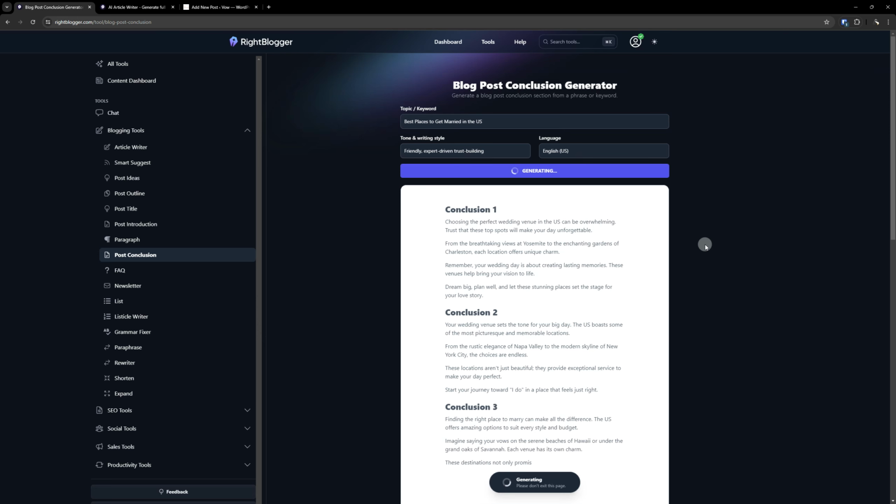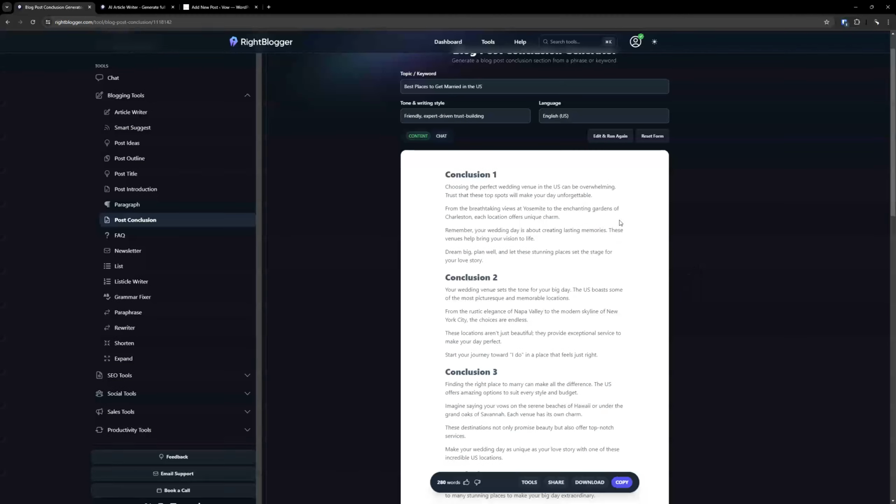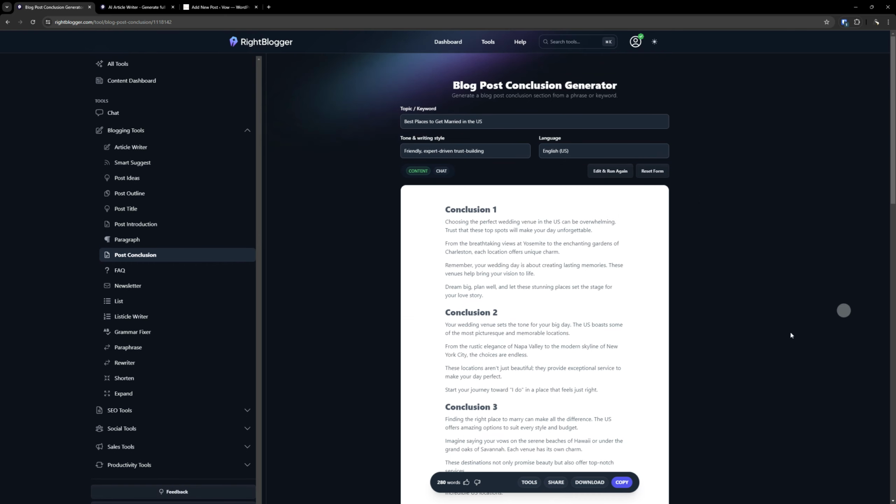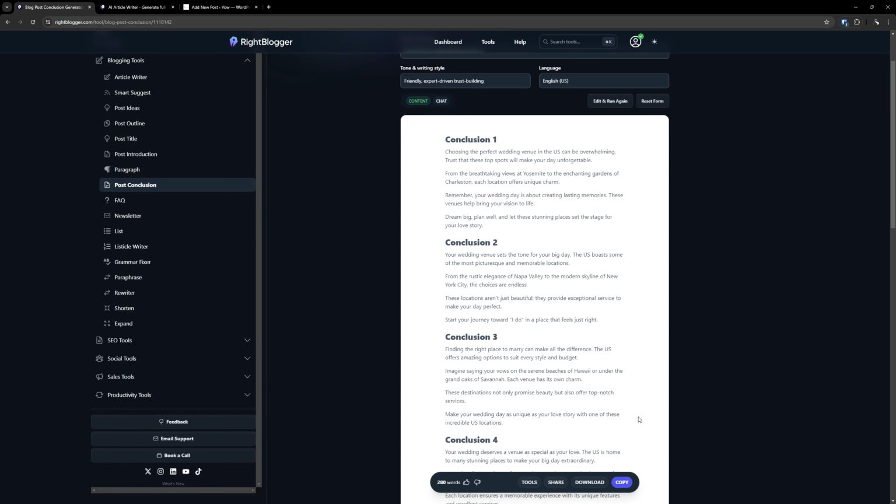This is something I admittedly have struggled with over the years, doing SEO for myself and for clients, is the conclusion. I always struggled with it. So now I'm excited to really use this portion of the tool to do those better.